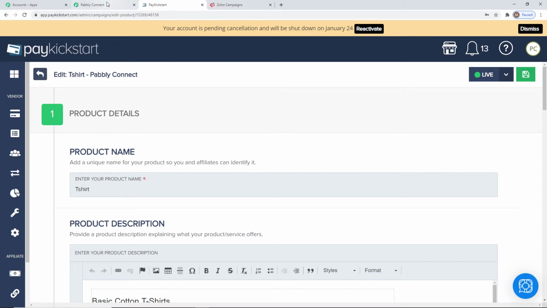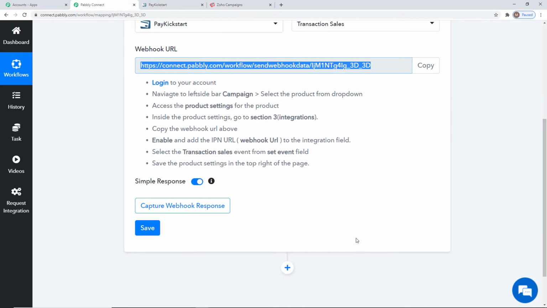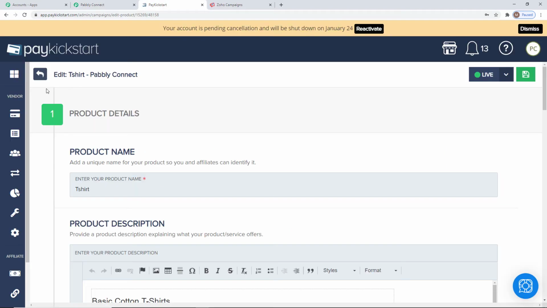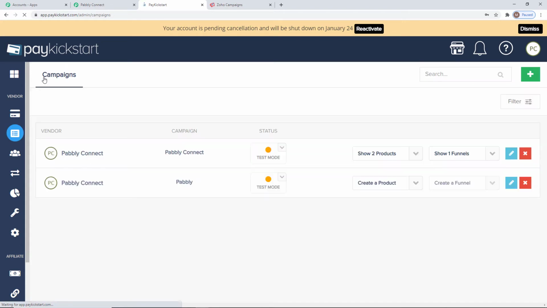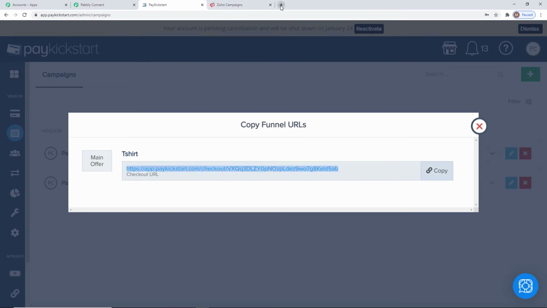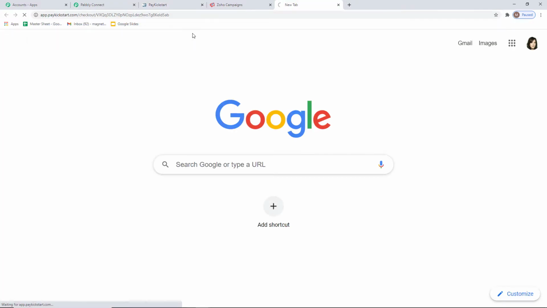Now I'll just go back to Pabbly Connect. And now what I'm going to do is I am going to click on capture webhook response. Okay, so now it is waiting for webhook response. That means it is time to do a sale in PayKickstart. So I'll go back to my PayKickstart, and I am just going to open this. I'll take the link from here and I'm going to open it in new tab.